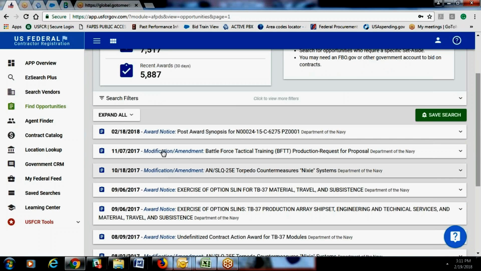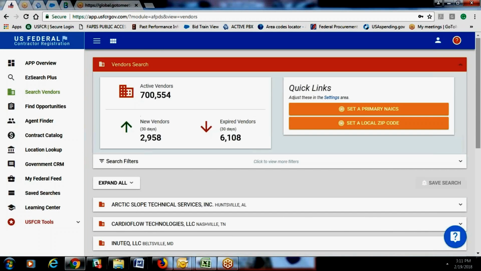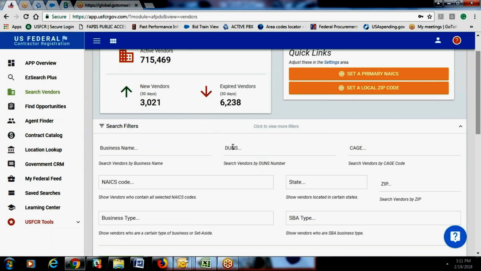So see how you can narrow it down. You can also look up awards to see if something has been awarded, and reach out to them to see if you could subcontract. Let's look up your competitors. This is a vendor search. What is your DUNS number?